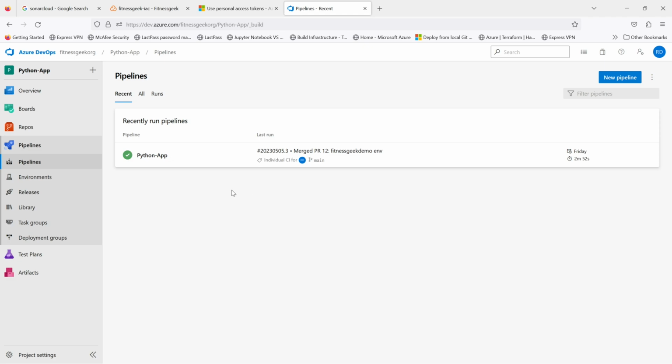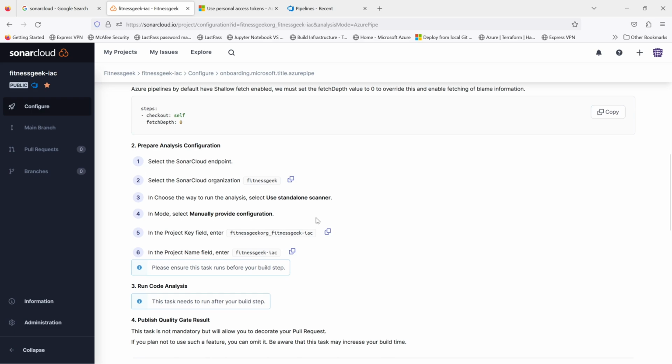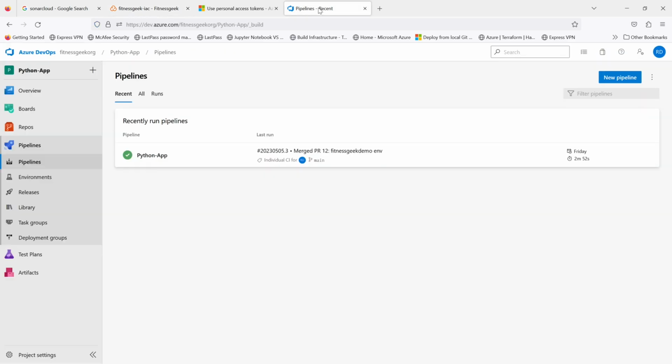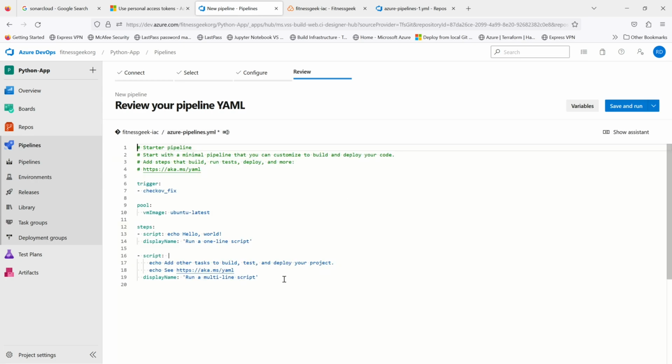So let's head back to our Azure DevOps. This is one of the pipelines we already have. We'll be creating new pipelines for our project. These are the steps that need to be followed. We'll be creating a YAML based pipeline. Alright, so let's head back to our Azure DevOps and start creating the pipeline. So we are in our repo. We will create a starter pipeline. I will remove this.